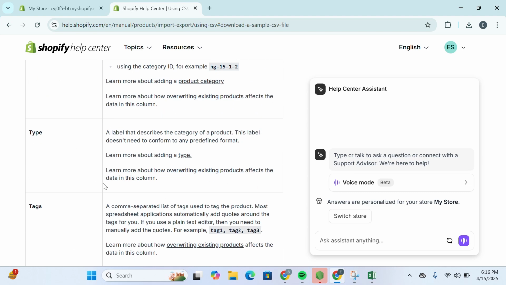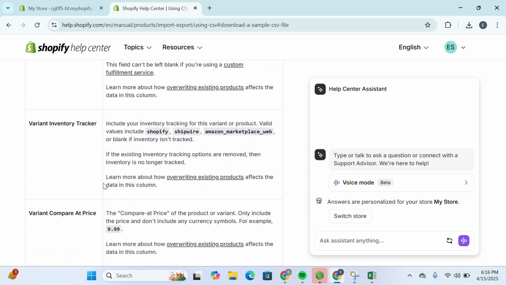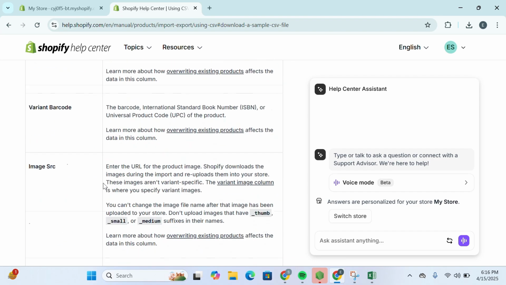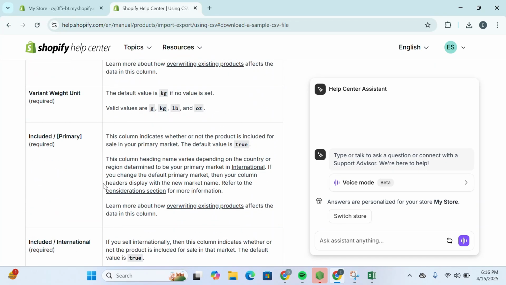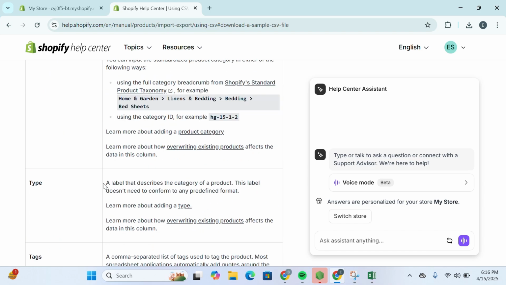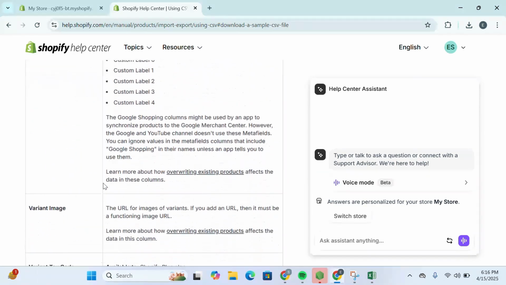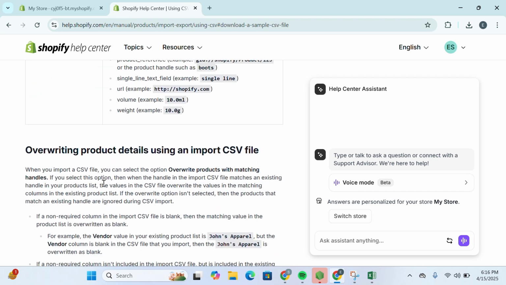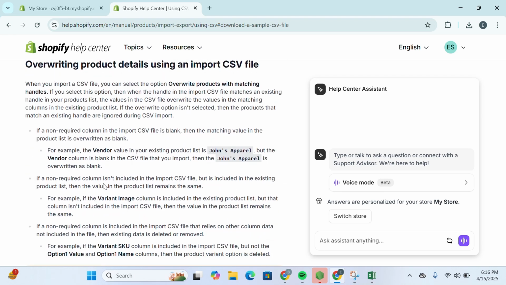We have title, body, product category. So these are optional over here. And if you don't even add them, there'll be no issue. But the required ones are a must, and you should type them down in order for a good presentation in the store. So that was basically how you can upload a CSV file.